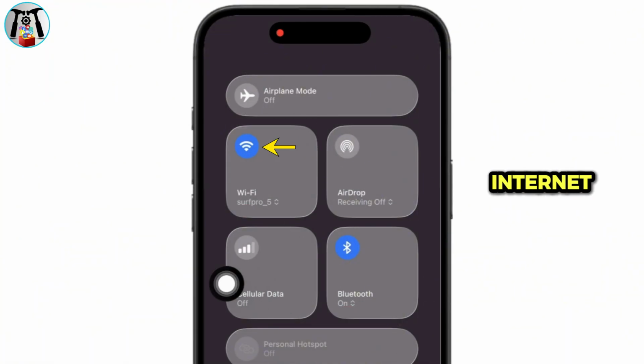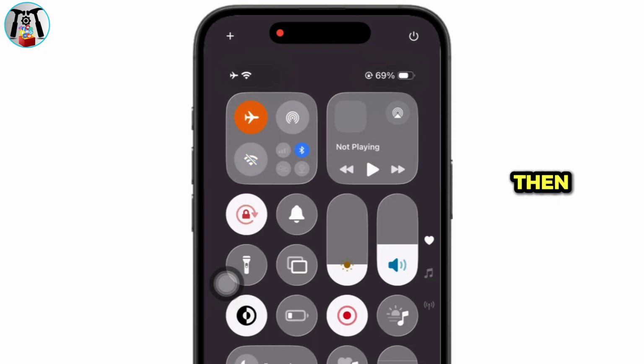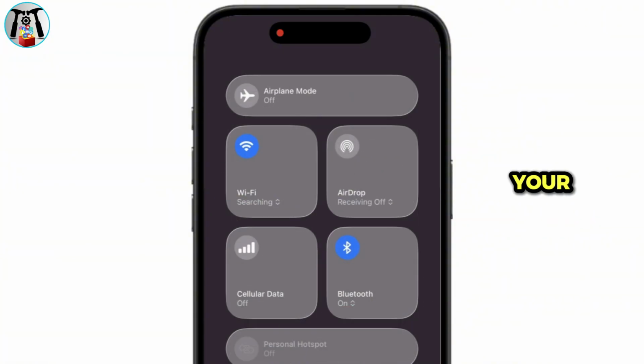Make sure you have a stable internet connection. You can switch between Wi-Fi and cellular data. Then enable airplane mode for about 30 seconds and disable it. This will refresh your network.